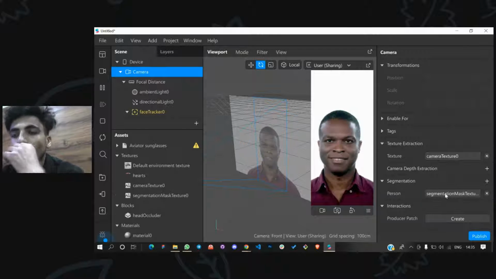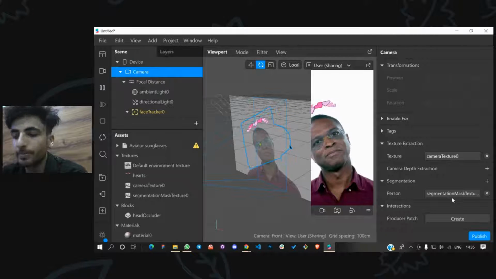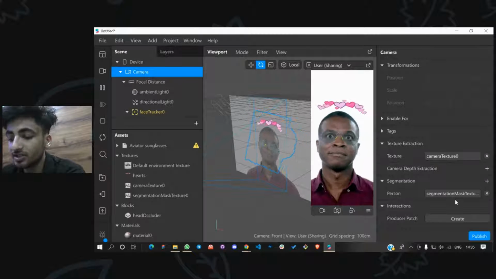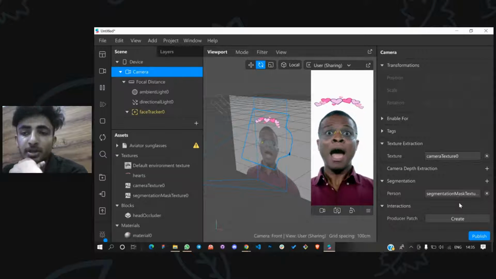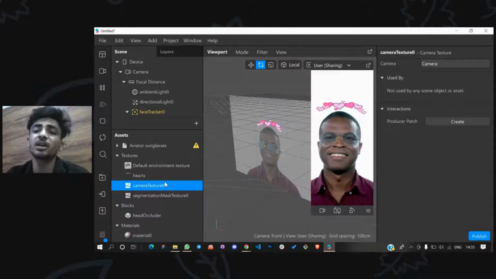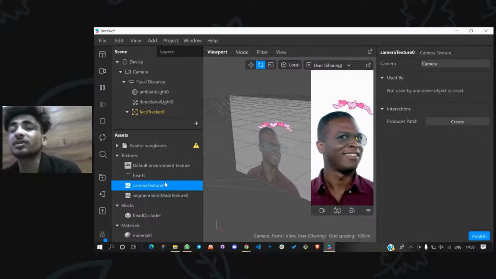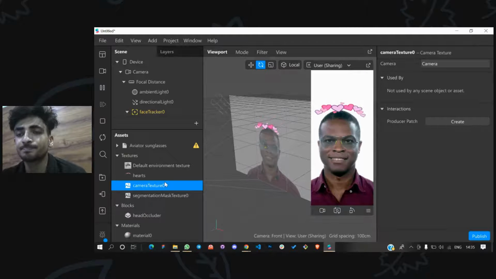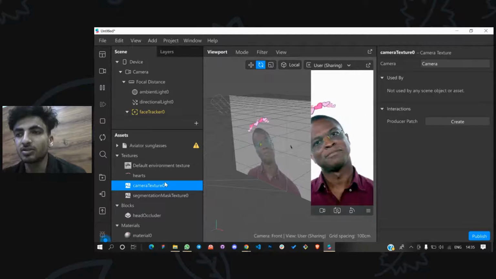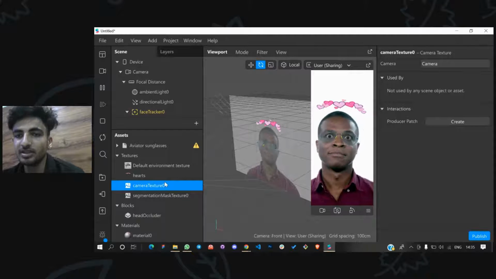Now a very important question comes: why do I need a segmentation and why do I need a camera texture? Camera texture is very simple. Whatever the camera can see, that is the camera texture.